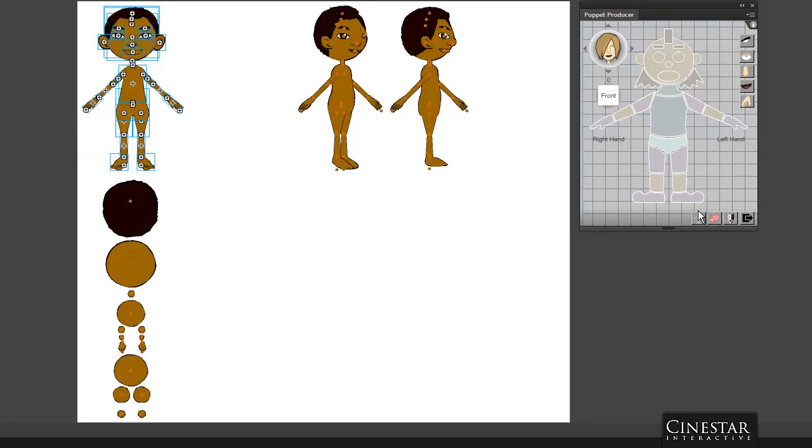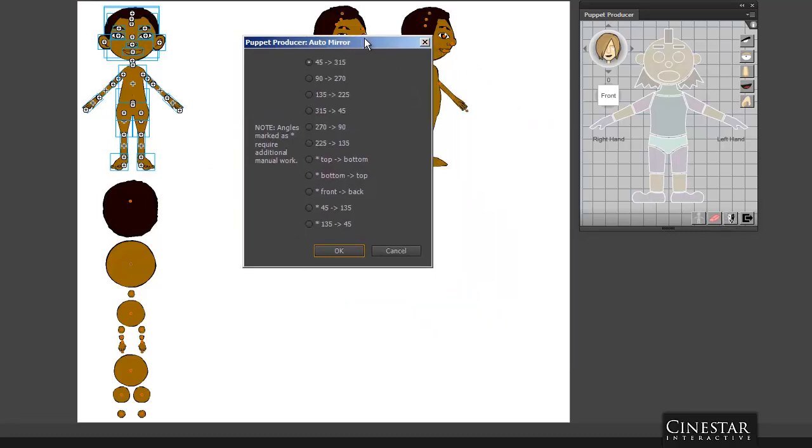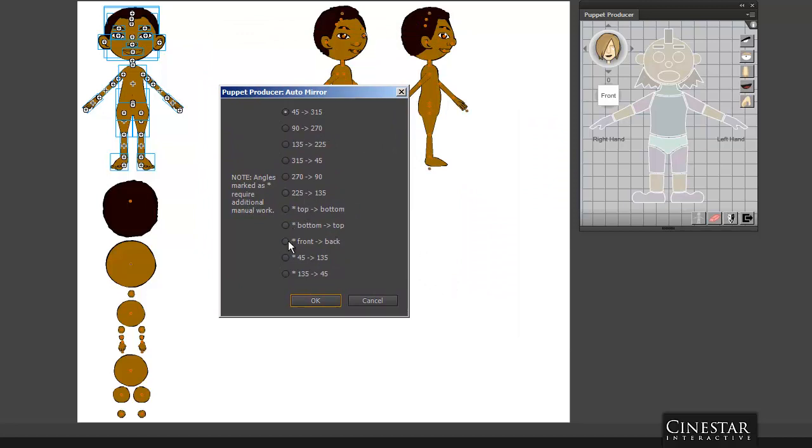So I'm going to go ahead and select my front angle first. And I'm going to click on the mirror button, the AutoMirror button, and select front to back. Now notice how front to back has a little star on it. This is because the entire rig is going to be mirrored for you and configured properly, but there are going to be some manual tweaks that you'll need to do in order to properly convert that into a proper back view, a 180 view. So let's go ahead and convert it.